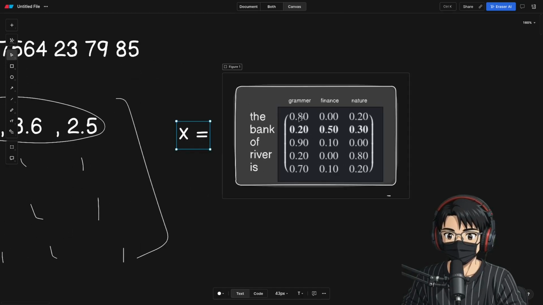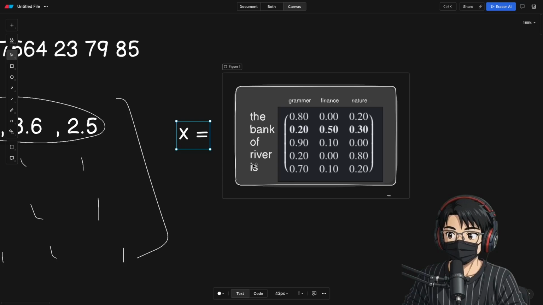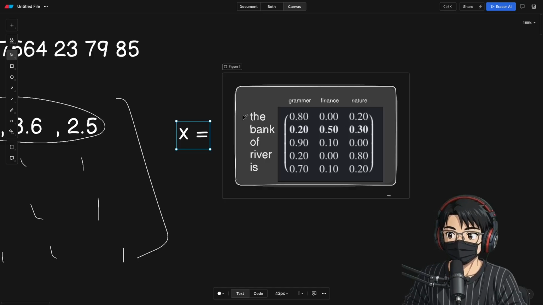Vector embeddings of these: the is 0.80, 0.00, 0.20; bank is 0.20, 0.50, 0.30; of is this, river is this. The first column represents grammar, the second column represents finance, and the third column represents nature. Again, this is for example purposes. In reality, it's not only three positions, it's a lot. Maybe I can't even write here. It's generally a lot.